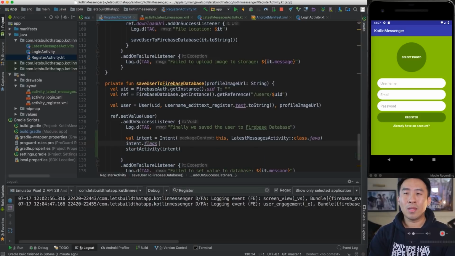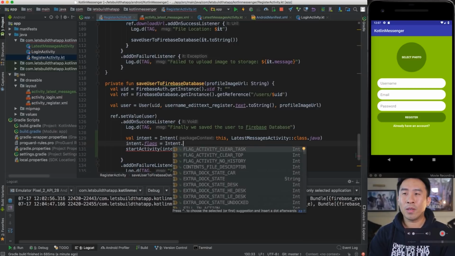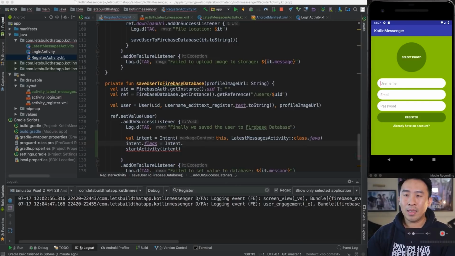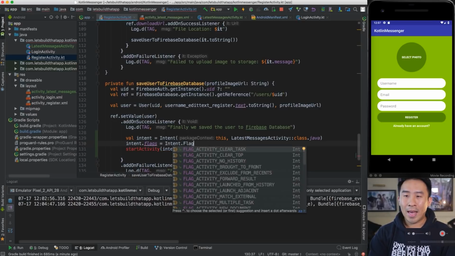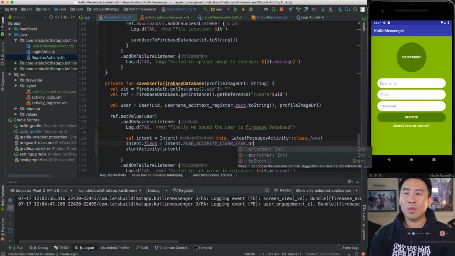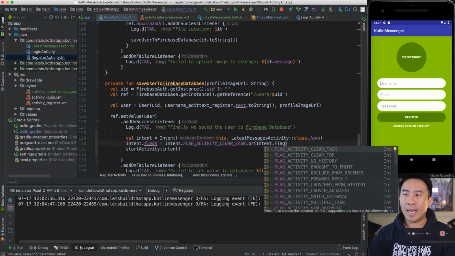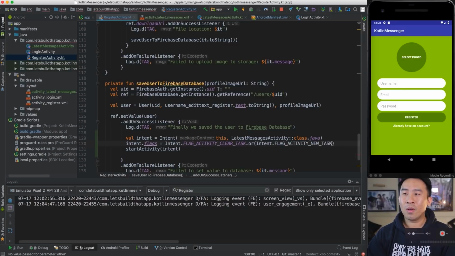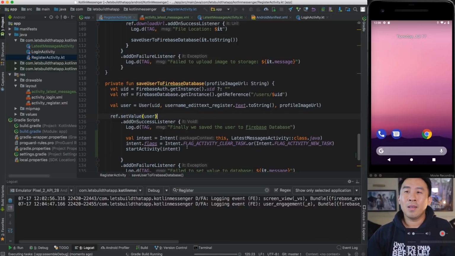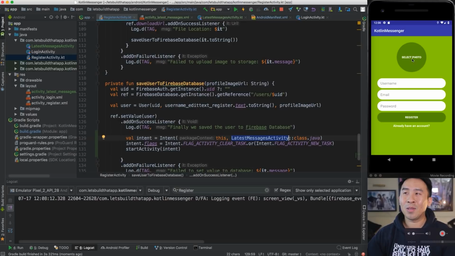And the way to do that is to use the flags, and you want to set this equal to something like intent, and we are going to clear, let's see, what is the code exactly here? I have it on my other screen. We will call FLAG_ACTIVITY_CLEAR_TASK, and you want to use an OR on this and set another intent flag, and we will use FLAG_ACTIVITY_NEW_TASK, which is over here. And so now that I have these 3 lines of code inside of the register activity, we are going to launch the latest messages activity every time we create a new user.